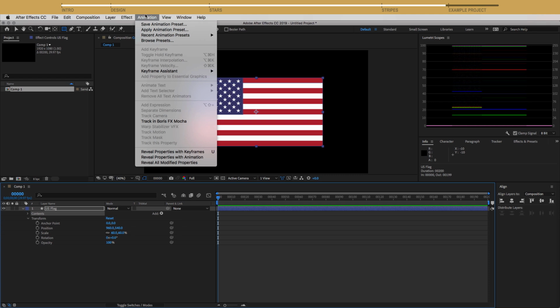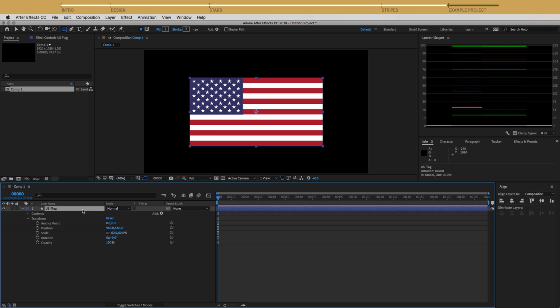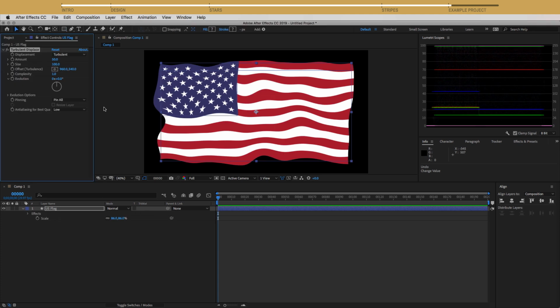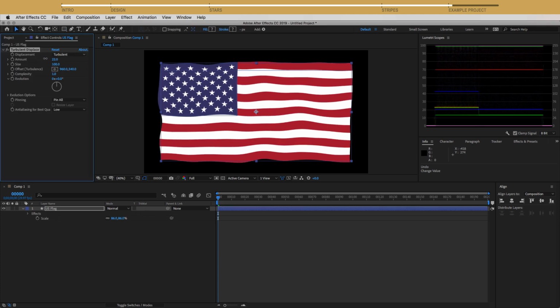So once again, we can call this US flag, and we can save it as an animation preset. Maybe we can build up a library of other nations' flags and use them in like all kinds of motion graphics. Or in our case, I guess, for making some sort of celebratory animation, let's say turbulent displace, something to make the flag look like it's waving proudly.